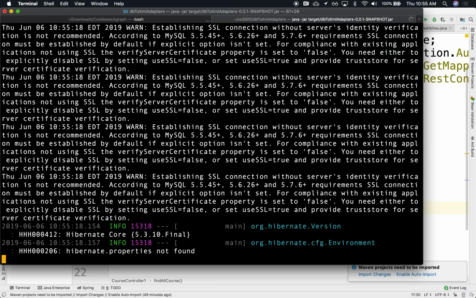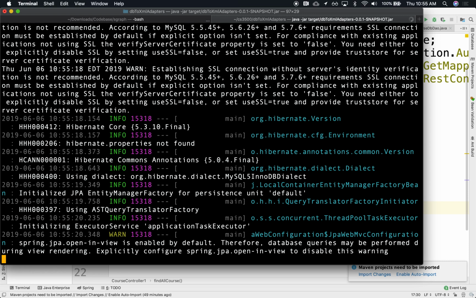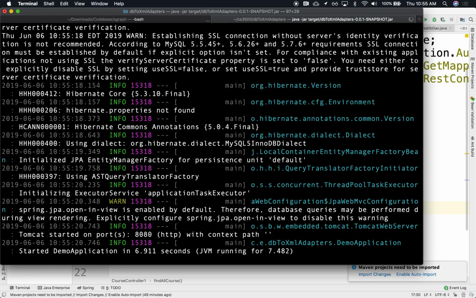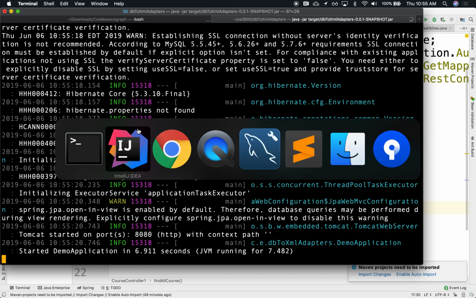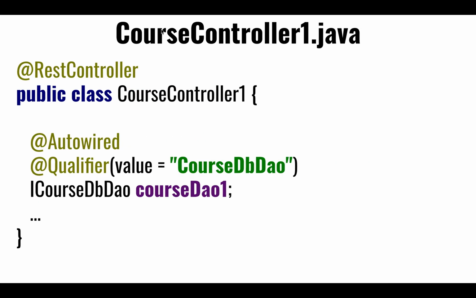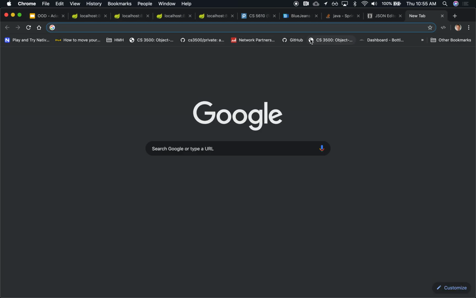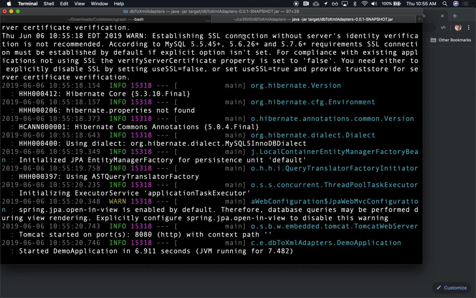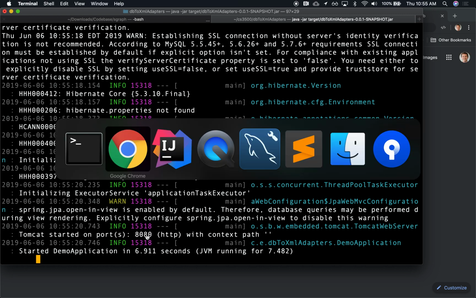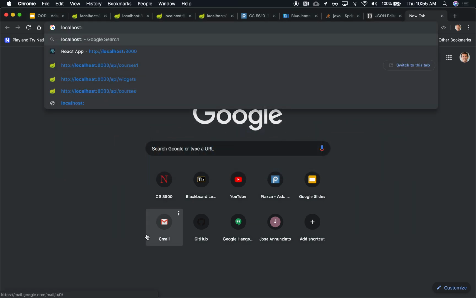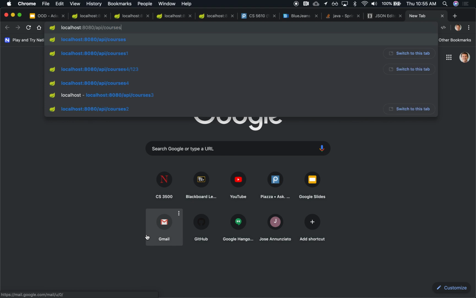So now it's starting the server. It looks at that controller. It makes it available on the web. And now it's going to listen for these incoming HTTP requests. So in a new tab, this says that it's running on localhost 8080. So let's do that. localhost 8080, and the URL was API/courses. There we go.